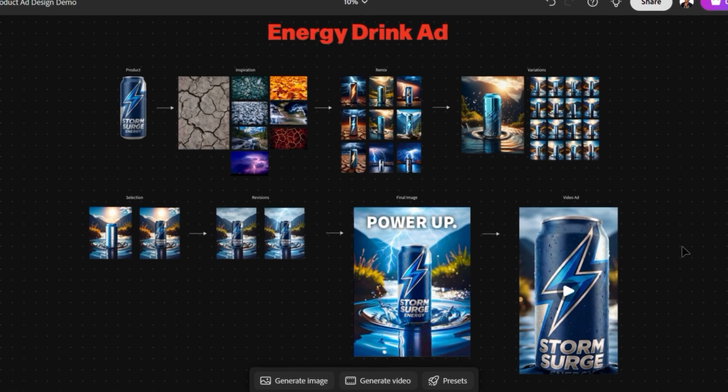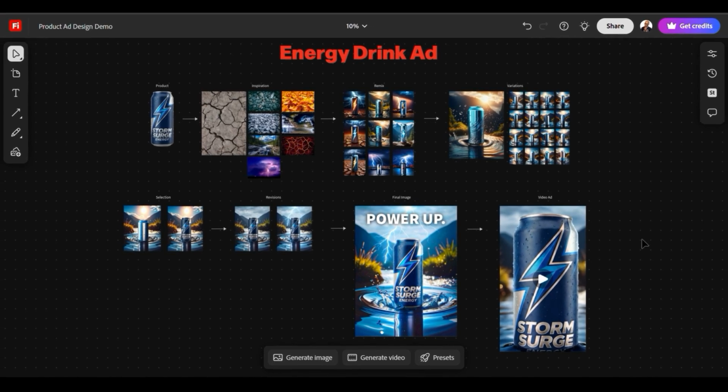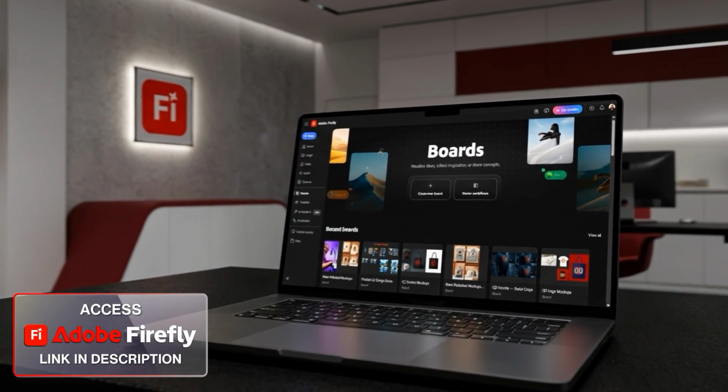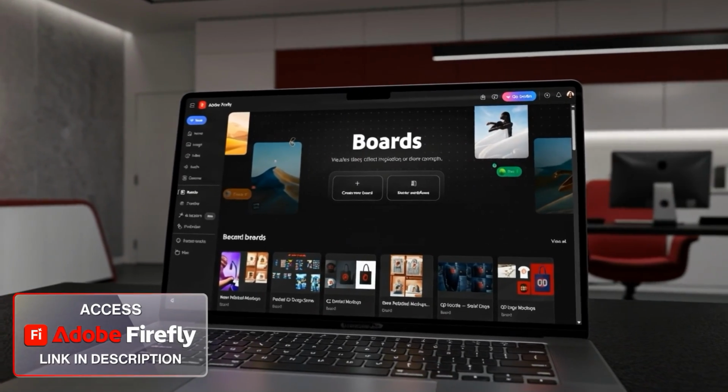So that's a quick overview of how to use Firefly Boards for a product ad campaign. I encourage you to try it for yourself and see how powerful it is for boosting your workflow.